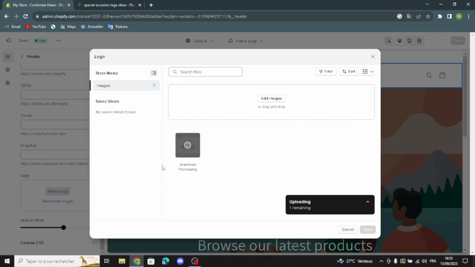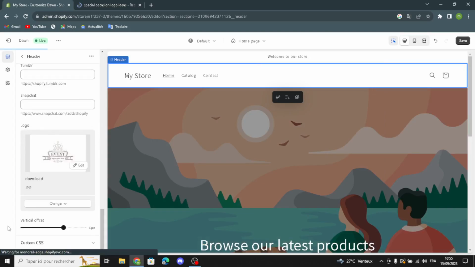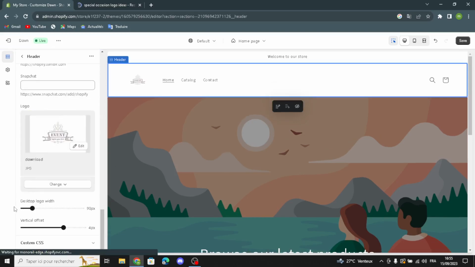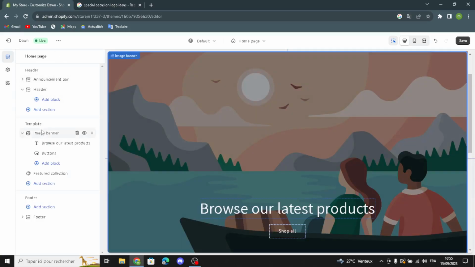So this is your logo right now. You can change it at any time. You can edit it at any time you want. Here you can edit the vertical offset, and you can also edit the desktop logo width. So that's it. Now let's move on to the next section, the image banner.